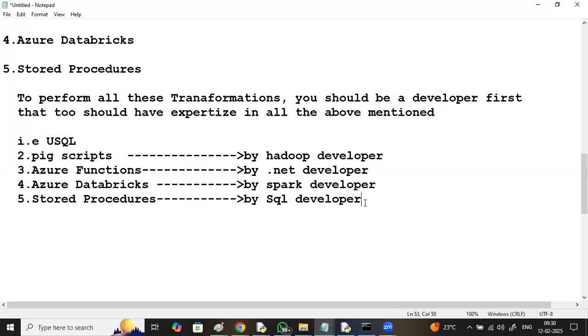So you need to have all this knowledge, right? You should be expert in all the above-mentioned things: Pig scripts, whenever required, you need to go with the Pig script; Azure Functions, Azure Databricks, stored procedures. If your company wants Pig scripts, you need to know about this Pig scripting.